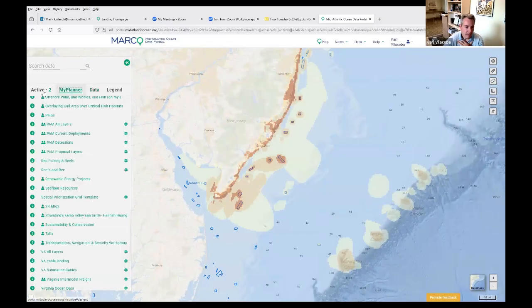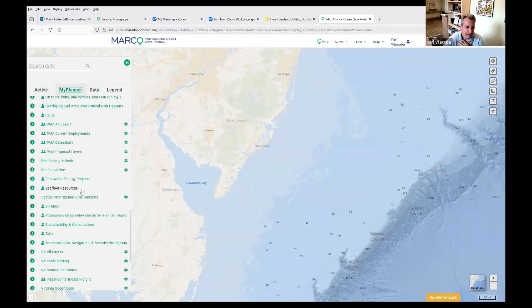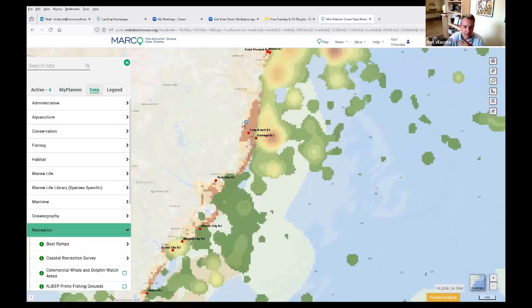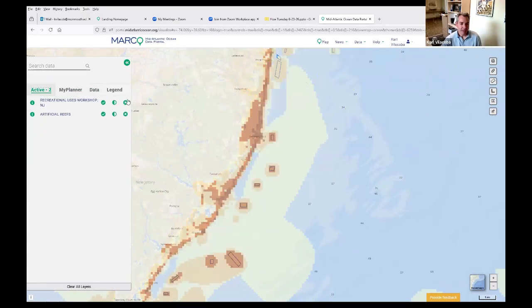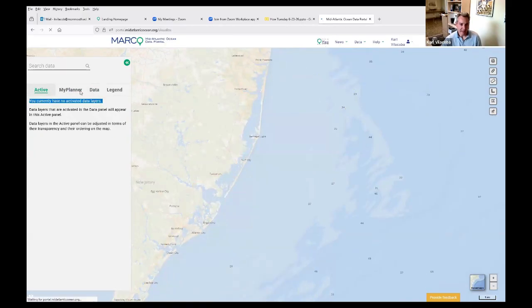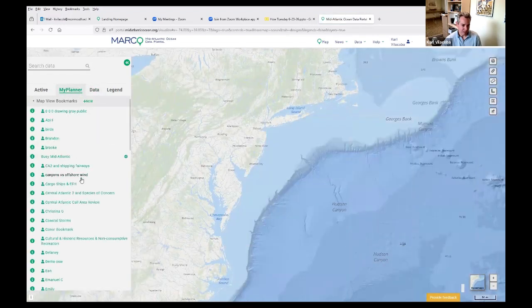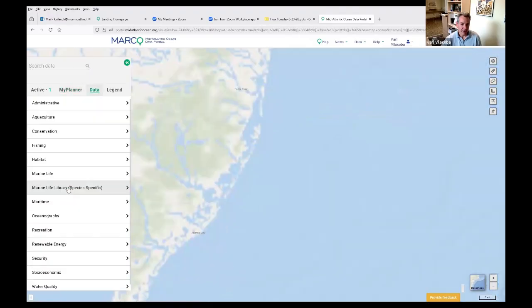Oh, I clicked the wrong bookmark. Sorry about that. All right. And it will take you to that map. Looks like I had that other one clicked, and so it brought that one in as well. One more time for good measure. So that was Rec Fishing and Reefs.